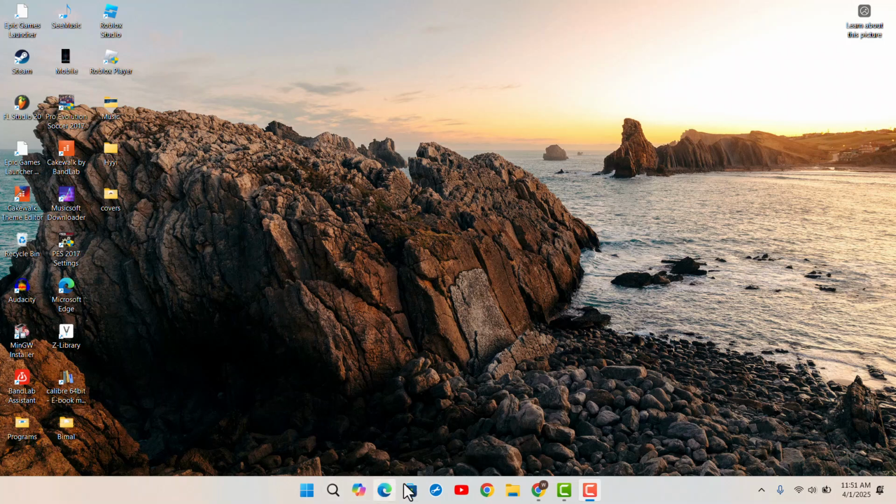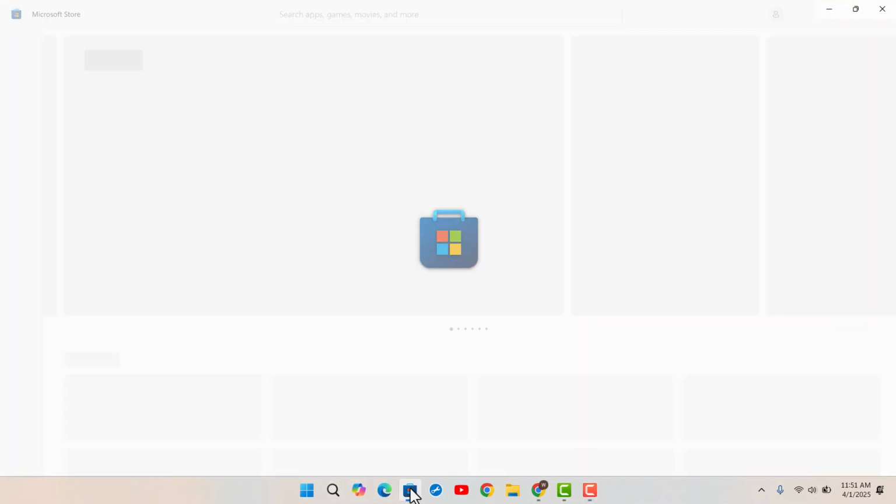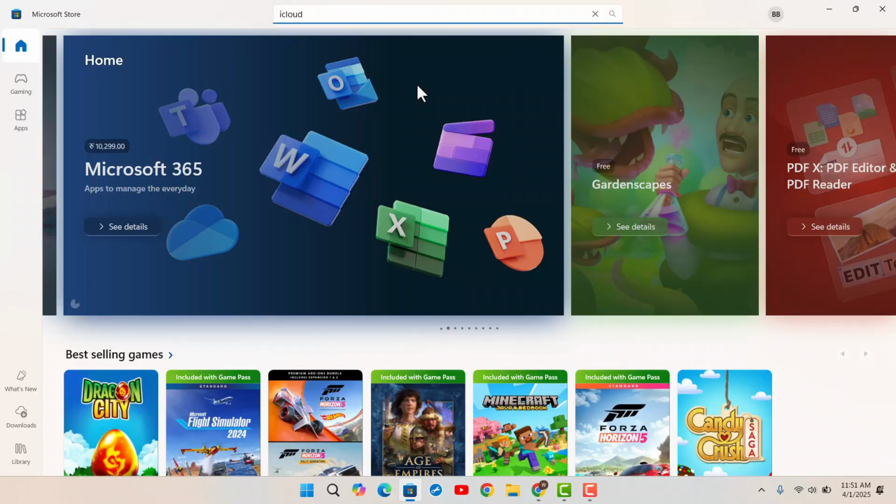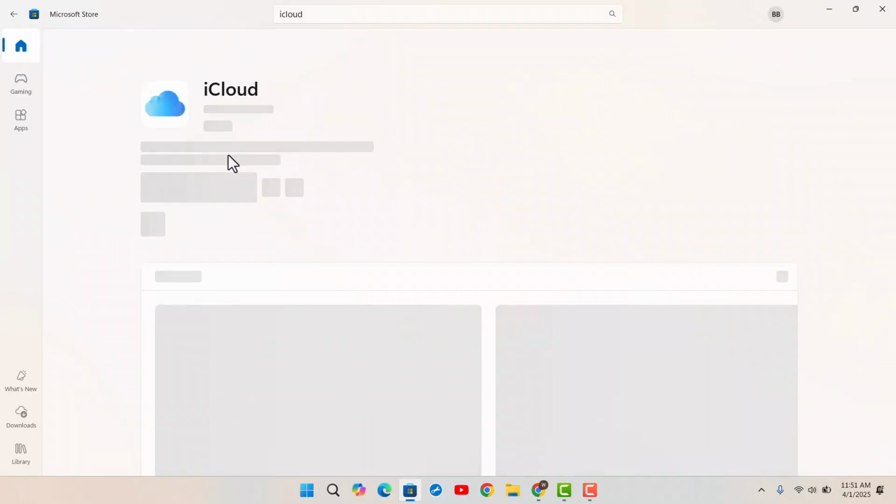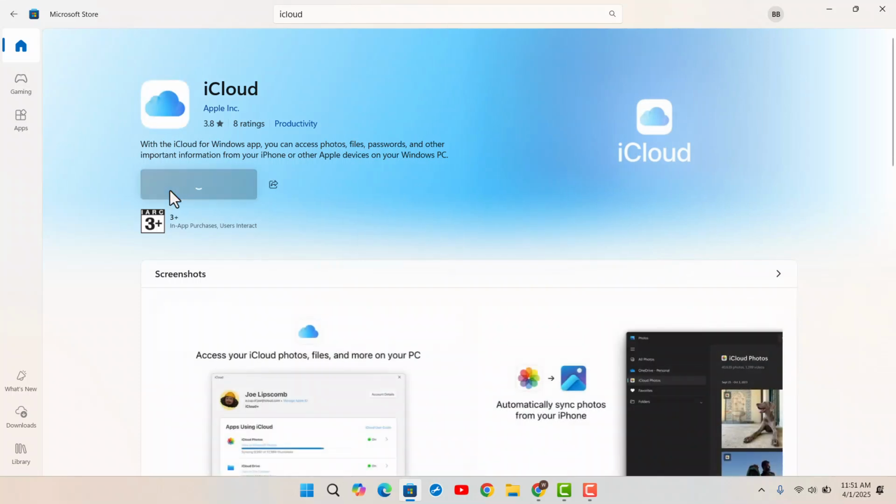So for that, first of all, go to your Microsoft Store. Once you are taken to this page, simply look for iCloud. When you locate the application, click on the install button. Here you want to click on Get, after which it's going to install it. So wait patiently until it gets started.